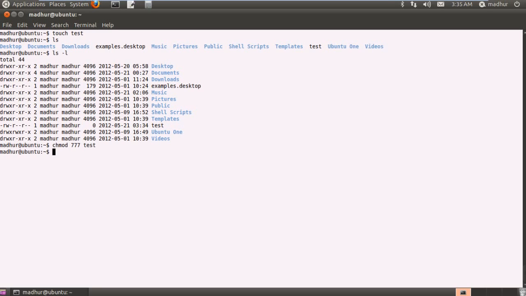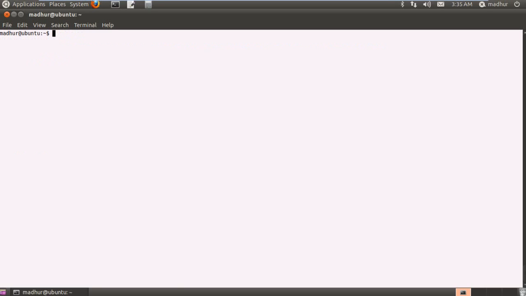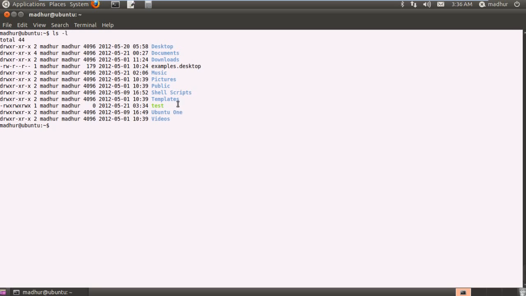And when I press enter, let me clear the screen first and execute ls -l, I see that my file is now being displayed in green ink instead of black, and that's because it has execute permission. And I also see that now it has read, write, and execute permission, and not just for the owner, but everyone can execute or read or write into the file. So that is how you change permissions.